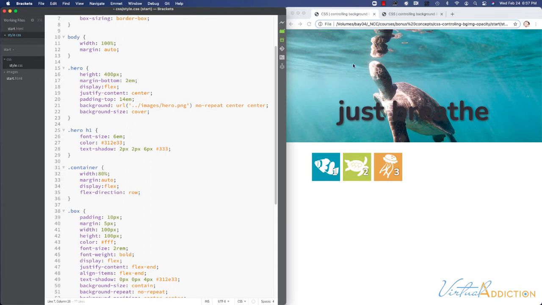I'm using a display of flex and justify content center to be able to horizontally center my text within this box. I have padding on the top of 14 to push the text down. And then I'm loading in my background image, and I'm telling it not to repeat and to be positioned center. And we're using background size cover, so it will expand based on how wide my page is.